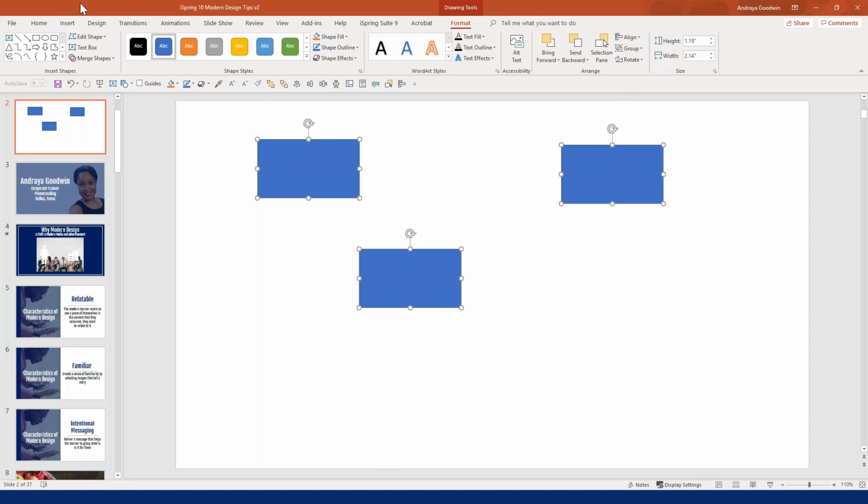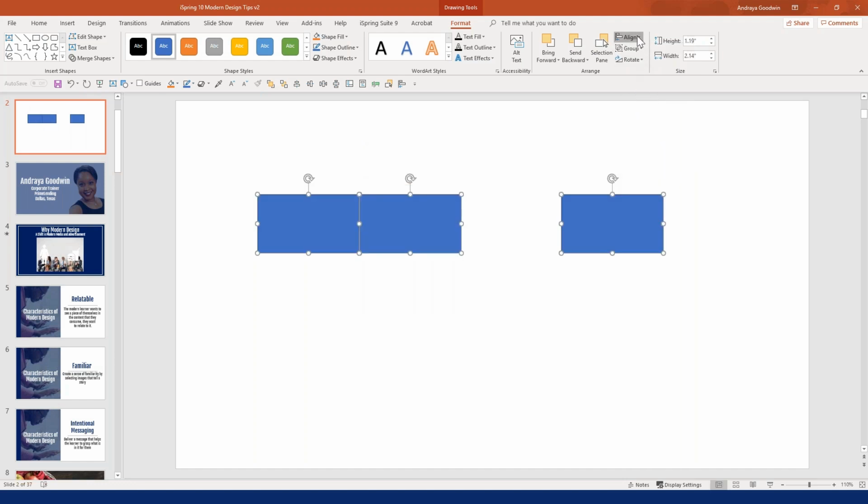And if you look here at the top, you have Format. So you click on Format. You'll go to the Align drop-down menu, and then you can click on how you want to align them. So for these, let's say I want to align them horizontally. And then if I want to distribute them evenly, I can do that horizontally as well. There you go.